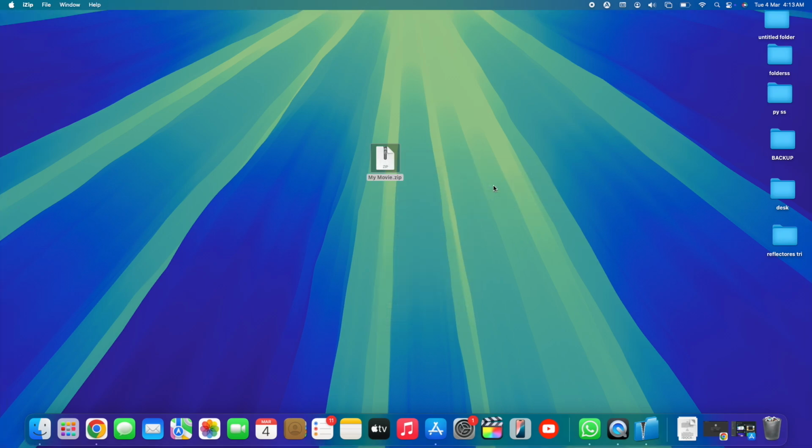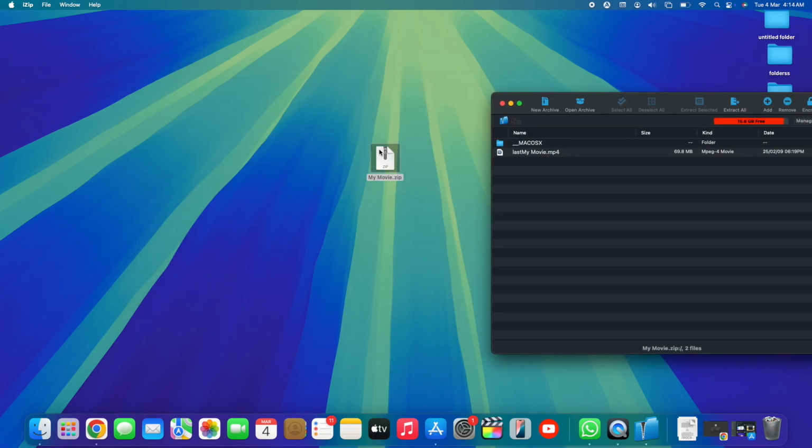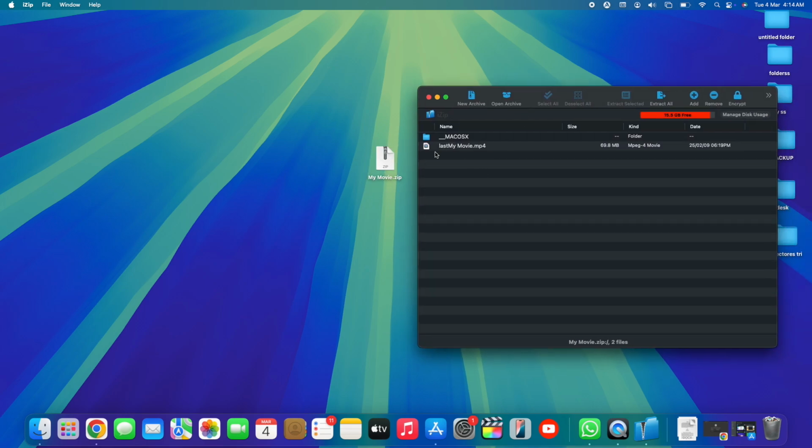Simply select iZip, and then immediately you'll be able to see the files which are exactly inside this folder. As you can see here, we've got a video inside called lastmymovie.mp4, and in order to extract that file, all you need to do is simply select it and then tap on extract selected, or you can simply tap on extract all to extract every single file which belongs to this zip file.